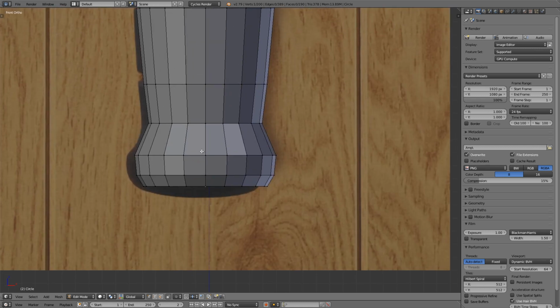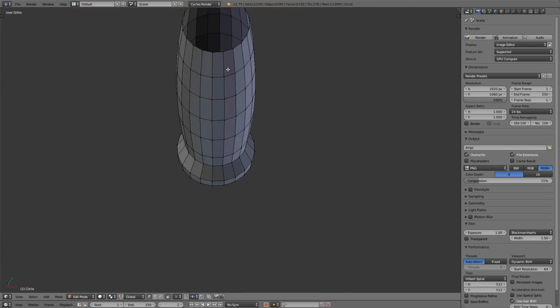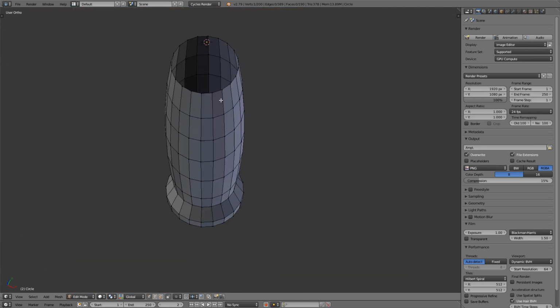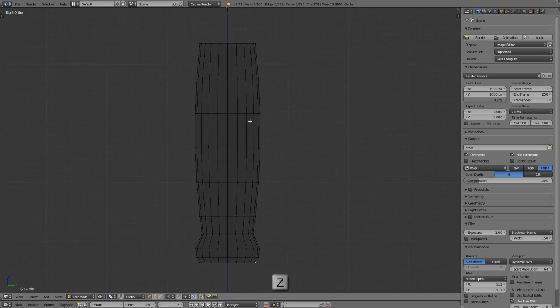Now while the pommel at the bottom is round, the handle shape itself is oblong. But right now we have it perfectly circular, so we're going to have to squash that a little bit now. So let me press numpad 3 for side view, and let me center this. And I'll press Z for wireframe, and then press A to deselect everything.